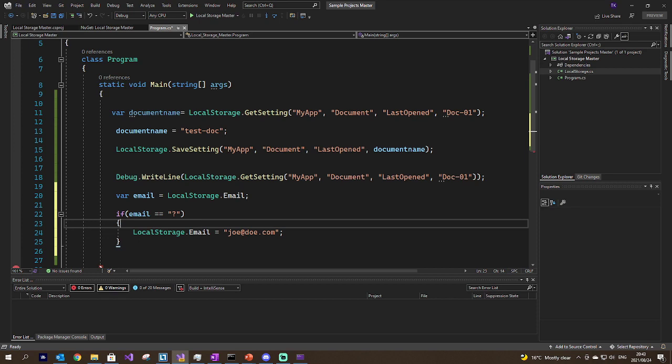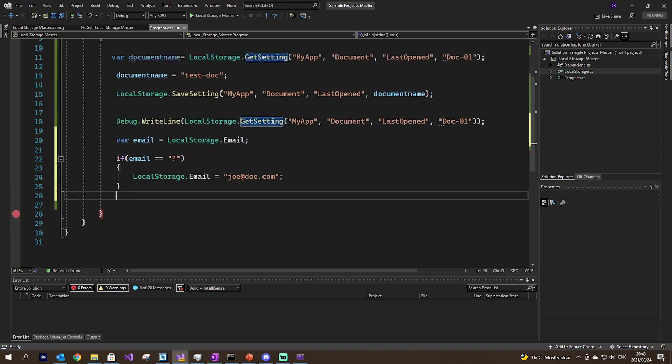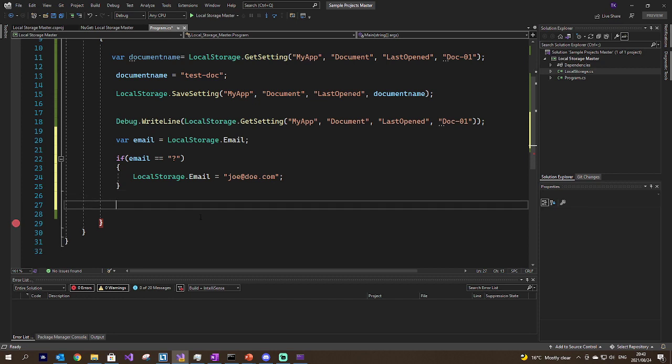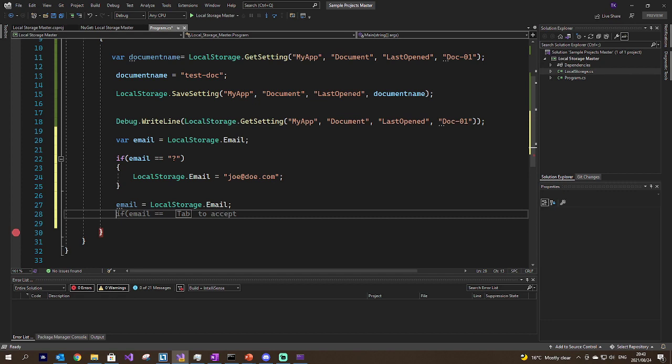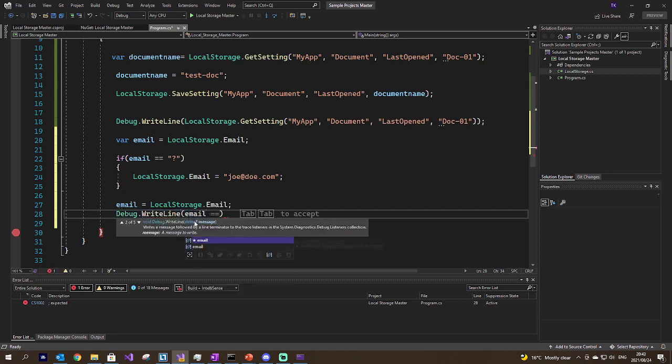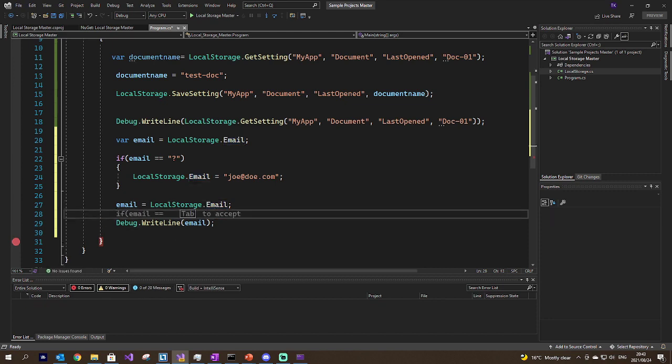And you don't have to do this whole save setting, get setting. It will do it continuously. So if I say email equals this and debug write line email, then it should write Jodo for us.